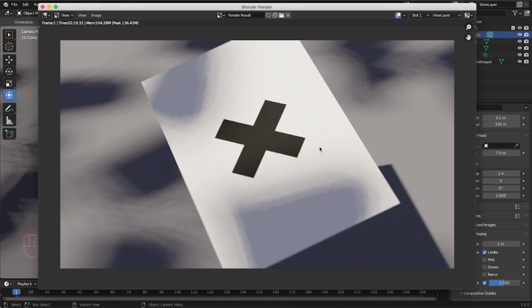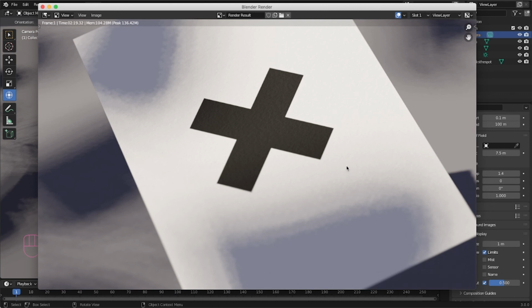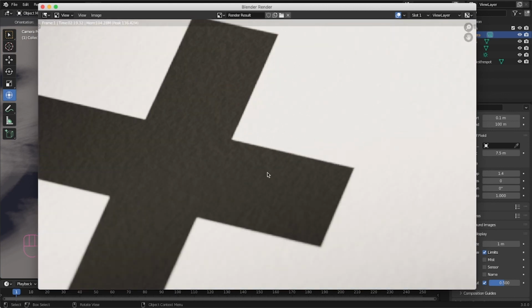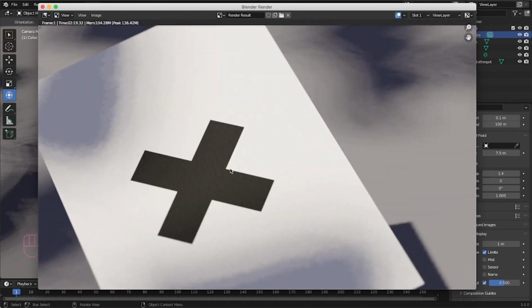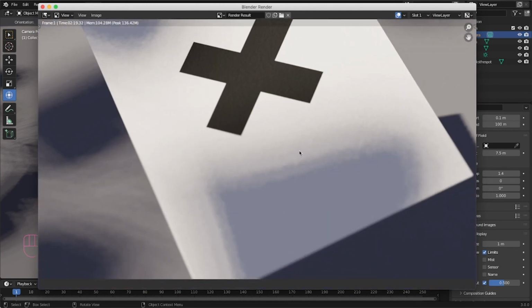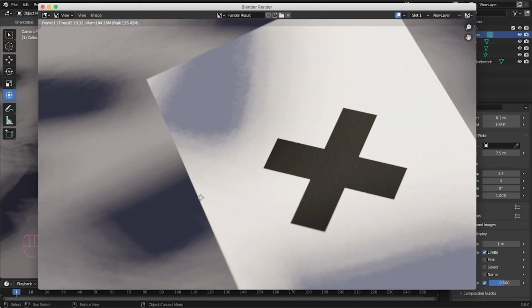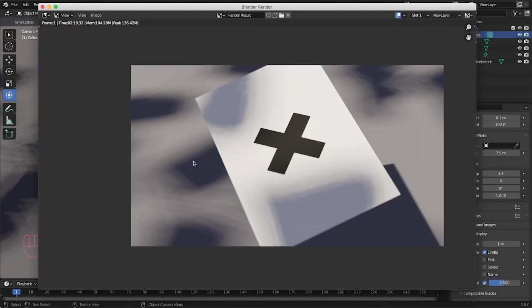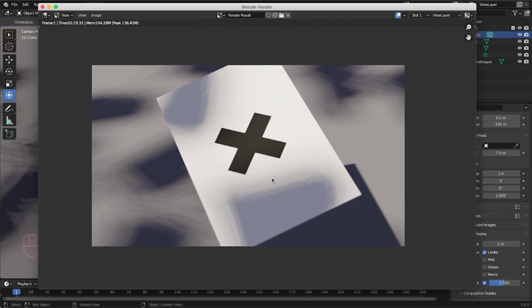All right, and there we have it, our final render. As you can see, our structure shows up nicely. We have this very subtle depth of field blur going on. We have our shadows in the background, and using these techniques, you can really build intricate scenes with just a few objects in your scene.